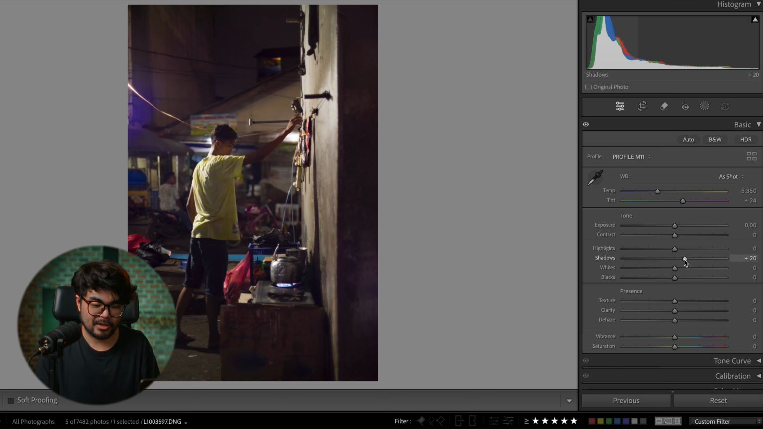Maybe it's plus 25. Now the mood stays, but the detail is there. Look at the detail here. Remember, darkness is allowed to exist. Don't reveal what should remain silent.